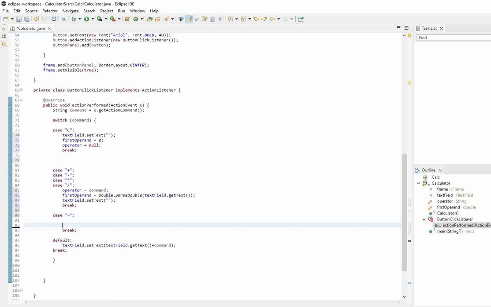So first of all, when are we going to press the equal to sign? So first we will enter a number. Suppose we enter 5. Then we will enter plus or any operator, and then we will enter another number, and at last we will click the equal to button. So when the equal to button is clicked, it will do a couple of things. So first it will create another variable called second operand. The second operand variable will store the number that we have entered after clicking the operator.